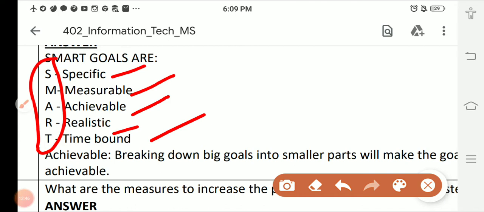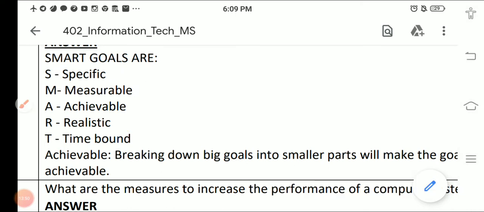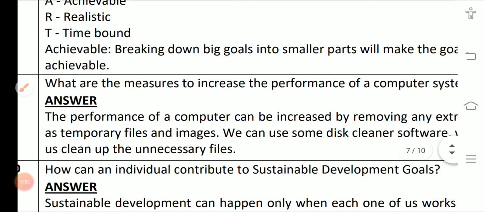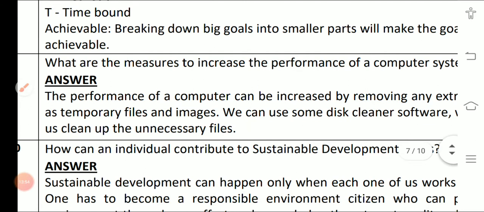So what is the meaning of A? A is achievable. What is your big goal? You will divide that goal into small parts and try to complete your task, just like when you have a board exam. That is your goal. And achievable means that if you are doing your work daily, if you are studying daily, then you will achieve it in the given time limit.